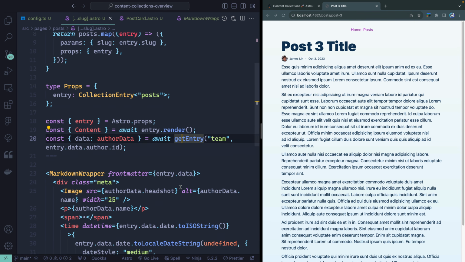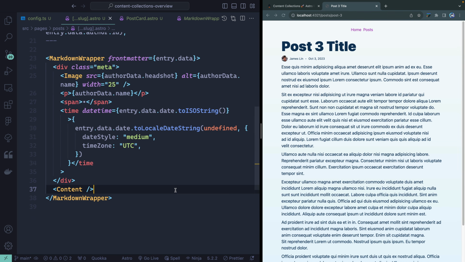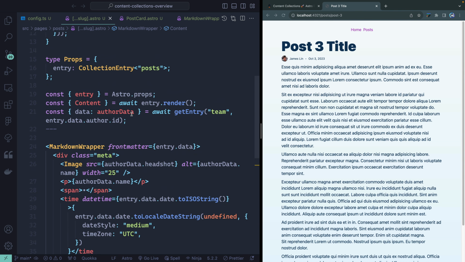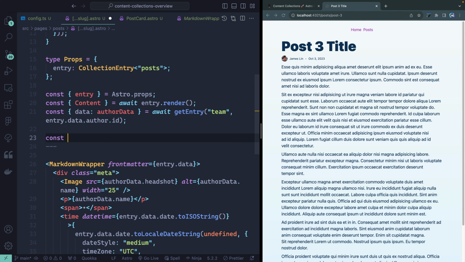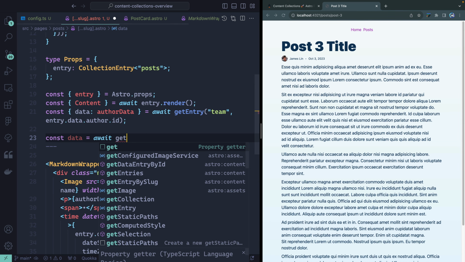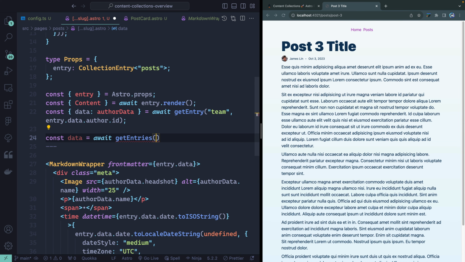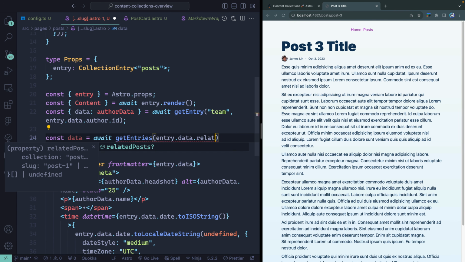Now let's do one final thing, and let's go ahead and reuse our post component as well. Remember, just like with the author, we actually have to do some additional work. So remember, right here we had to get the actual entry. We have to do the same exact thing for these related posts. So there's another option we have, and let's just call this whatever right now. We'll say await, and this is now get entries. Now what would this be? This would be entry.data.related posts, right?